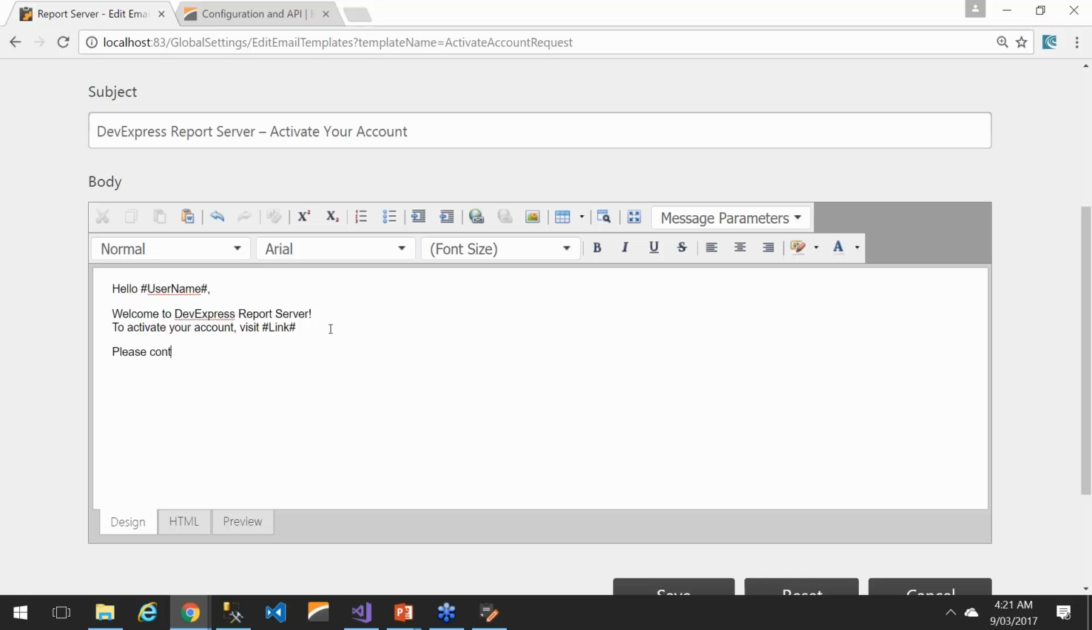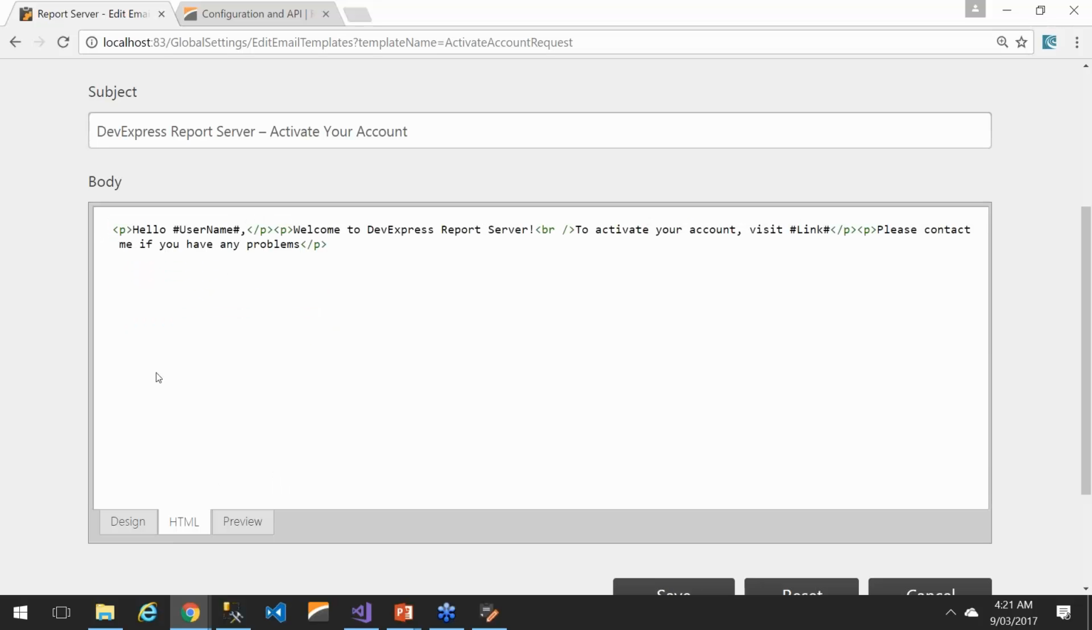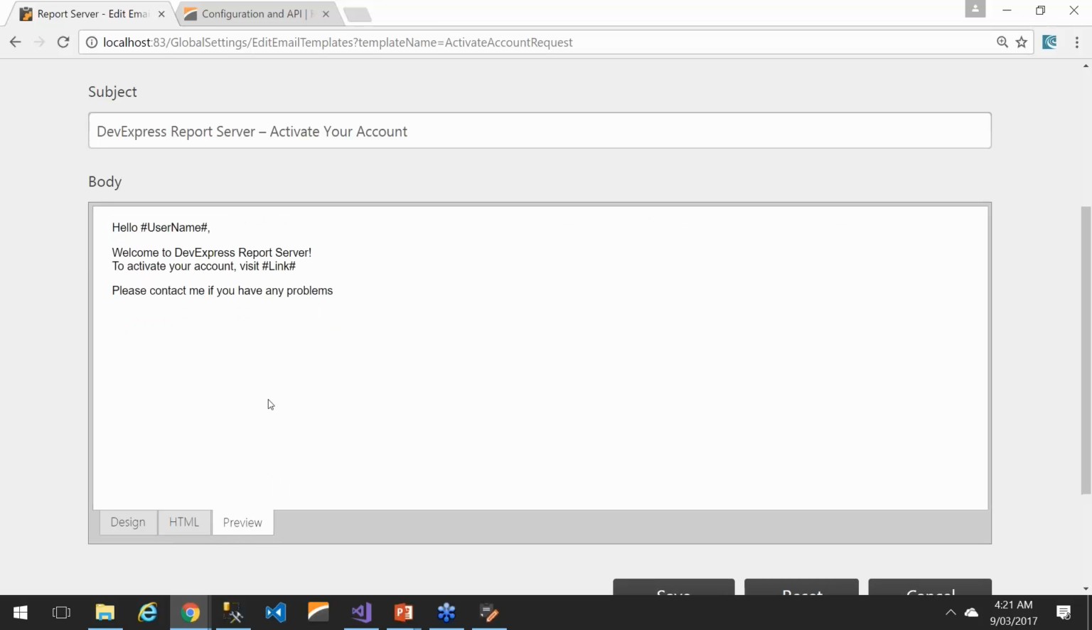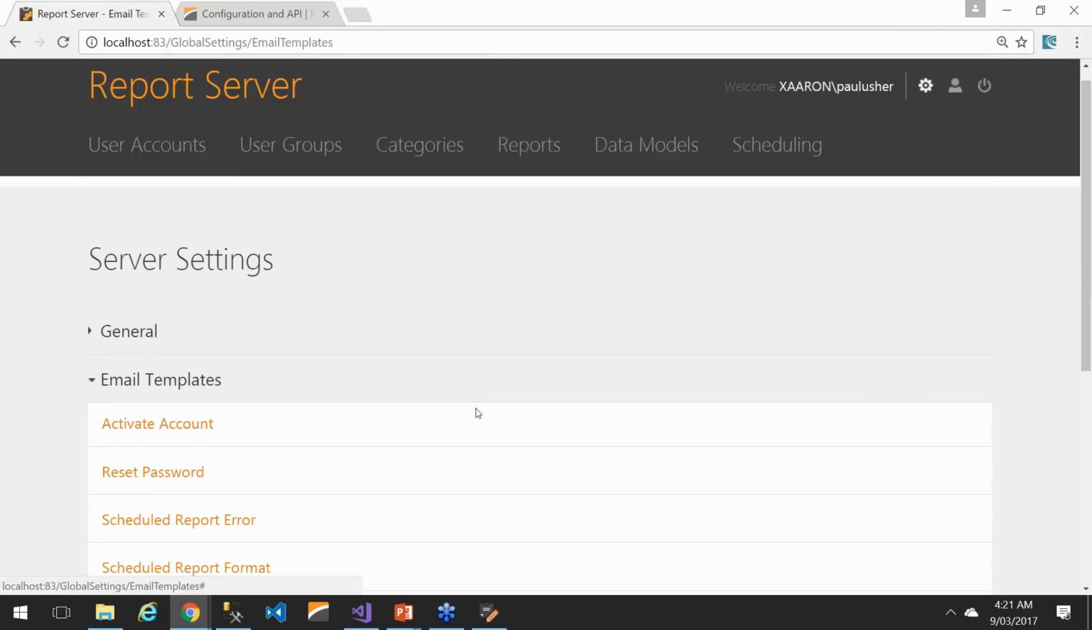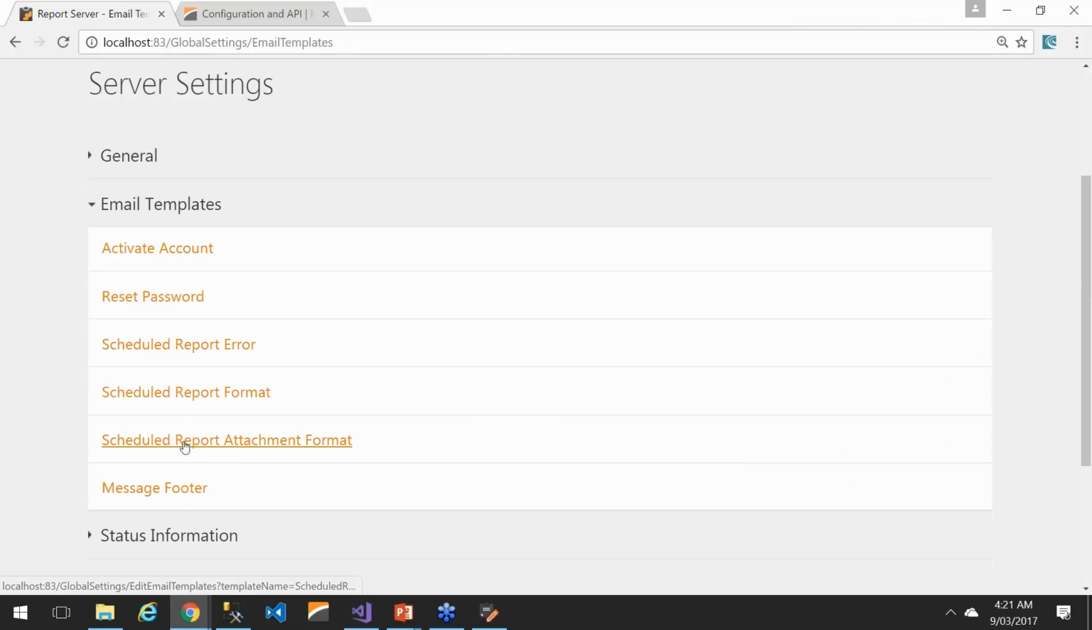And as with any editor, you can come in here and you could start adding things as you go. So please contact me if you have any problems, like typing. And you can render that into a HTML view, or sorry, see the HTML markup, or render that and see what it's going to look like when it's received on their email. Any changes you make, just hit save, and then you can go back to the other templates. So nice and straightforward as far as editing the templates.